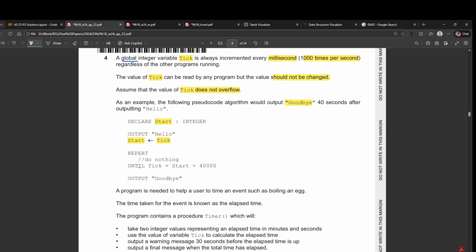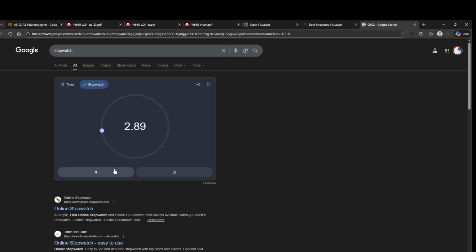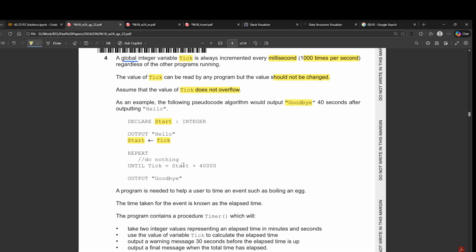Now what we have to do is add some sort of a delay of 40 seconds, and then after 40 seconds you should output a message. We're just adding a stall. The stopwatch starts running, and when it reaches 40 seconds, I'm just going to stop it. Then it should say goodbye, and you are literally not doing anything inside the repeat until, it is just there to stall.